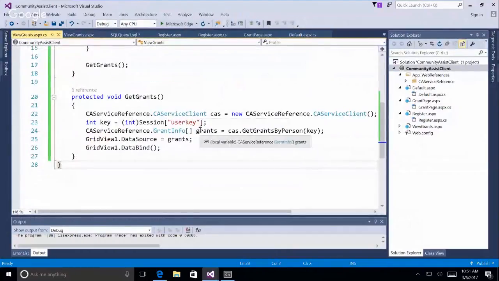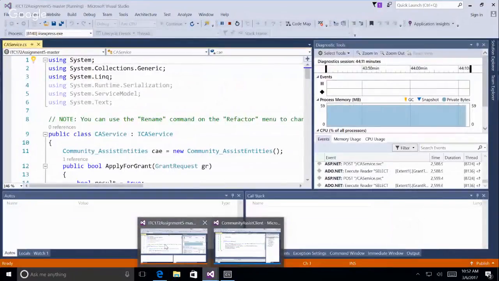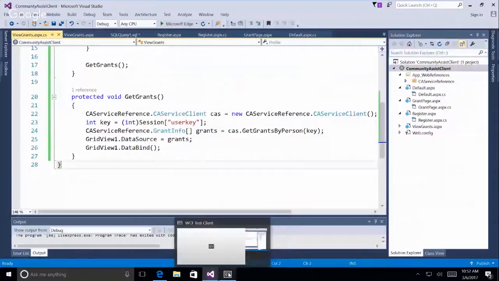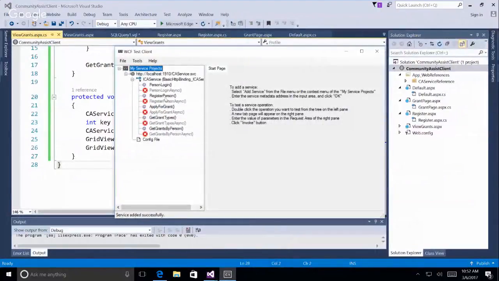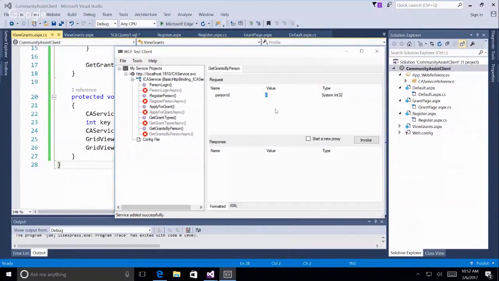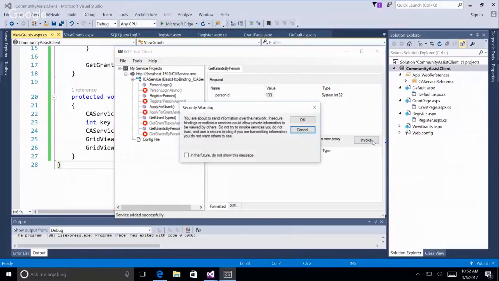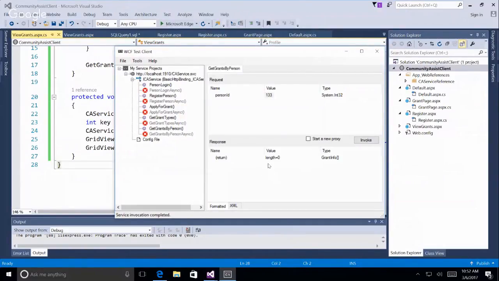There's probably a link. I did, I know right there. I'm going to try that. Did we try that, right? So I'm going to get grants by person. It was 133. Invoke. Okay. And that gave me nothing. Oh, we didn't send the register. Uh-oh. See if it's right after. So I'm getting nothing.